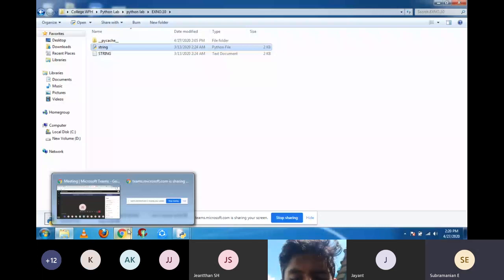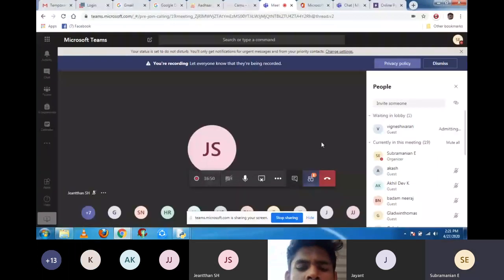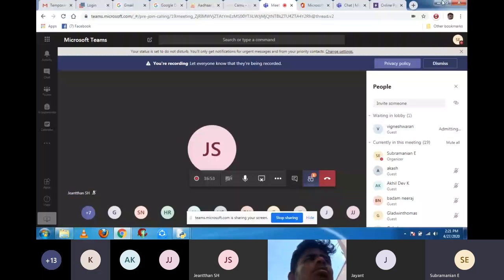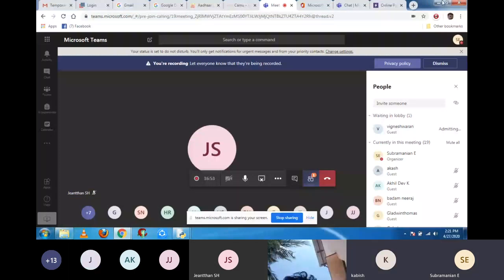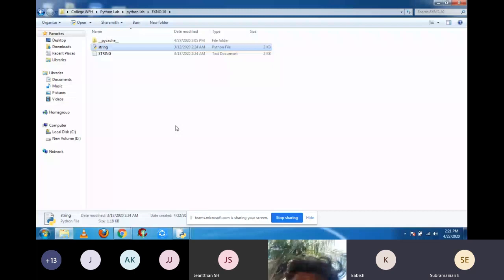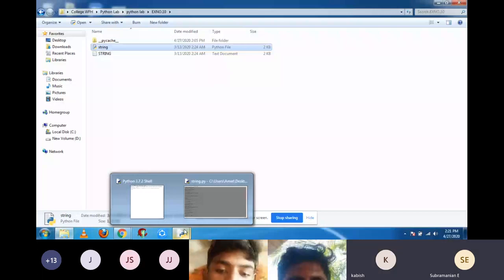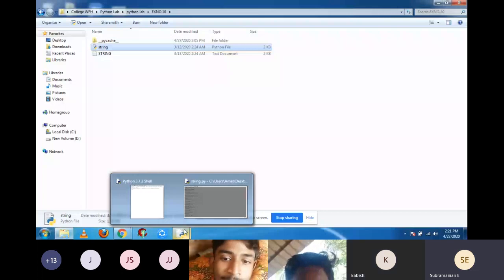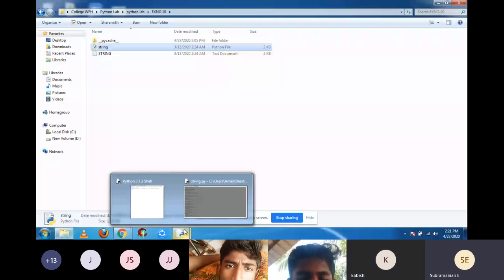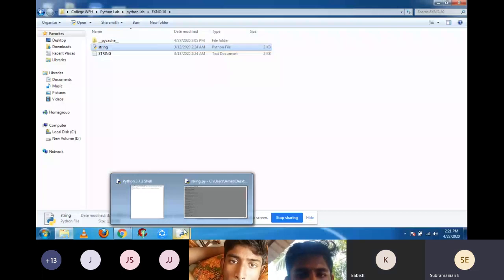Sir, actually, sir, I don't have a PC. You don't have any PC? No, sir. No issues. You can also execute the same thing using the mobile. Okay, sir. So don't worry about the machine, whether you have a laptop, desktop, or mobile. This also works on mobile.